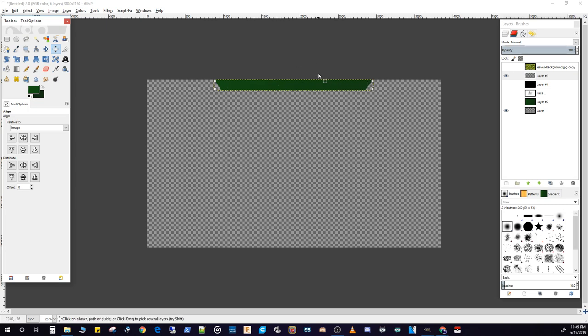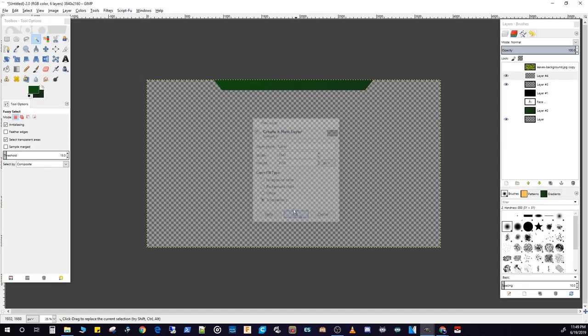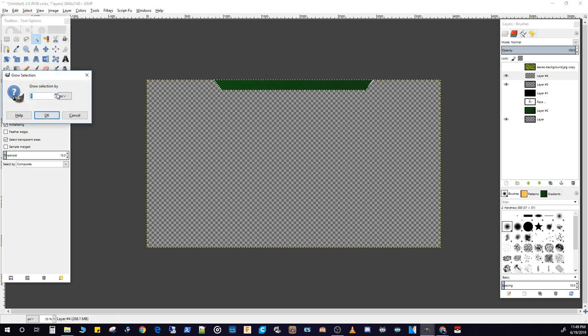While we're still here, we'll start making the space for your webcam. Or actually, you know what, let's highlight this first. So we're gonna go here and hit the fuzzy select tool, as it's called in GIMP. It's like a magic wand, and it will just highlight what it sees. Any of this transparent stuff, it's not gonna work with. Layer, new layer, and we're going to select grow. We're going to grow the selection by, let's say, 7. And it's just going to be slightly bigger than what the green was.